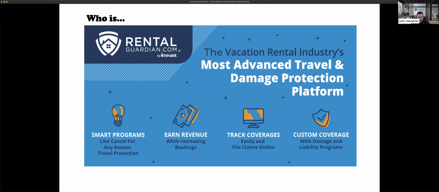We've got the smart programs like we're going to talk about today, like cancel for any reason, as well as every policy that you sell, you will earn revenue. That's a big deal. If you're not using travel insurance, then you certainly should, because it's super simple to get started, it's free to use, and it's going to provide you with amazing protection, but also generate revenue.